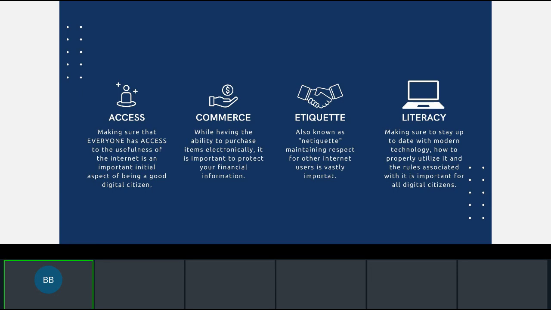It's really cool to be able to see. We have students who are all over the world. We have students from Japan, from the US, in Africa, a little bit of everywhere. So it's super cool to be able to see just how connected students can become. And so we want to make sure that everyone has access to the usefulness of the internet, but also that, you know, making sure that you're a good digital citizen in what you do here.